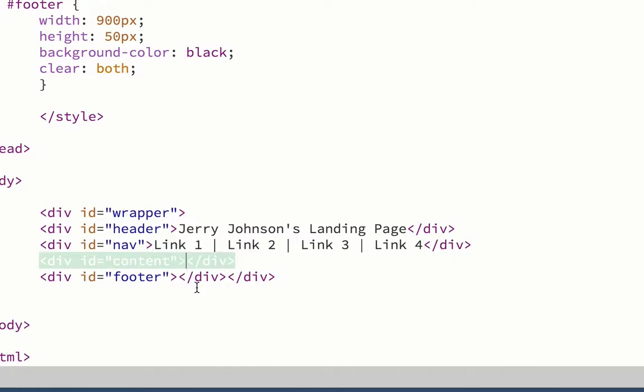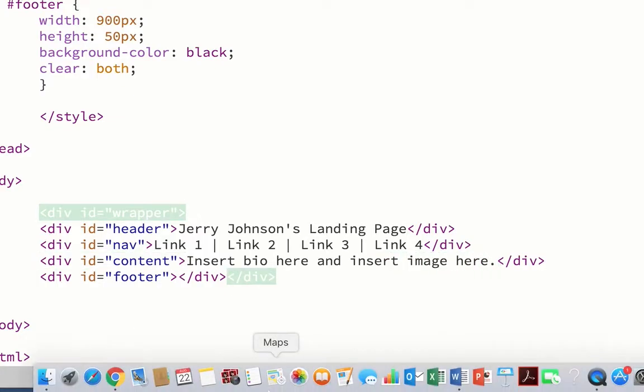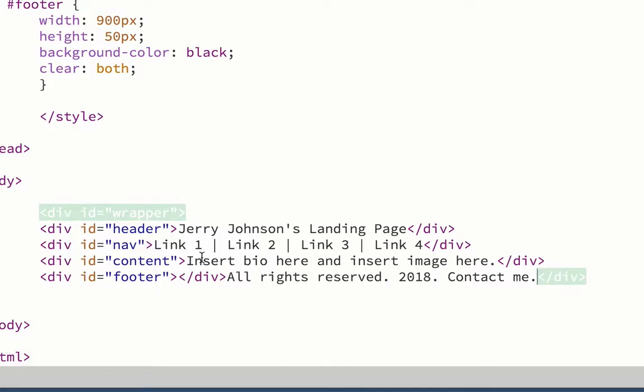And then in the content area, we're going to have our bio. So we're going to insert bio here and insert image here. We'll do that in the next video. And in the footer, you basically have a disclaimer, something like all rights reserved 2018, contact me. And let's do that because I'm going to show you how to do an email link later. Now we'll have a big paragraph or two here in this area.